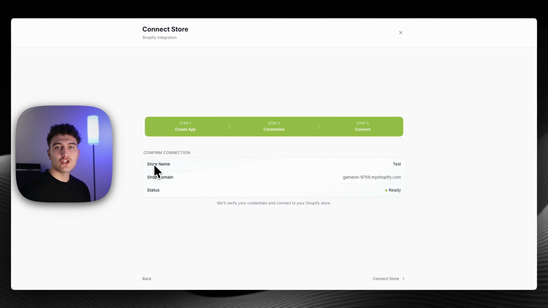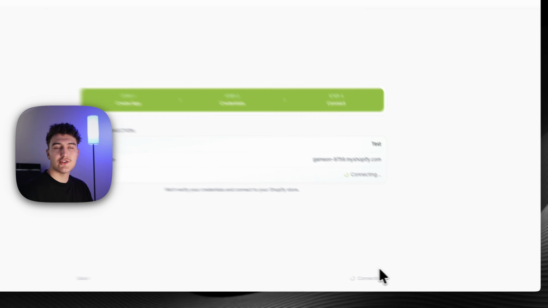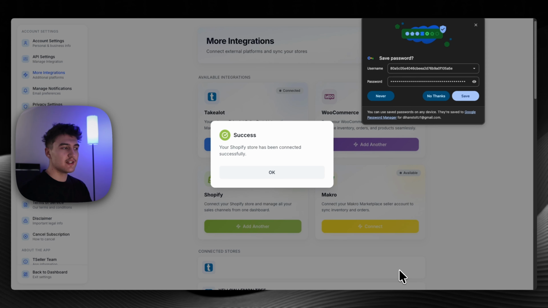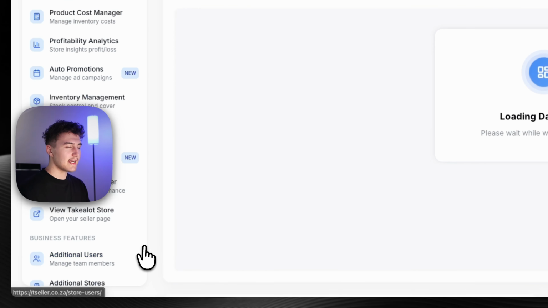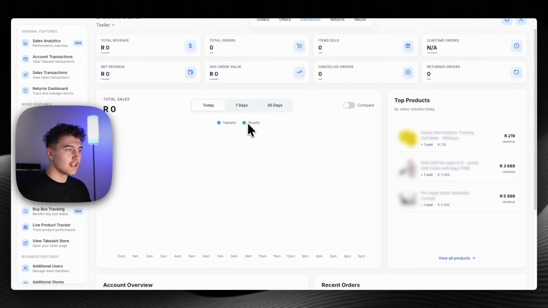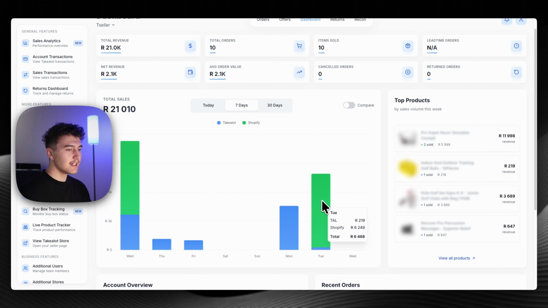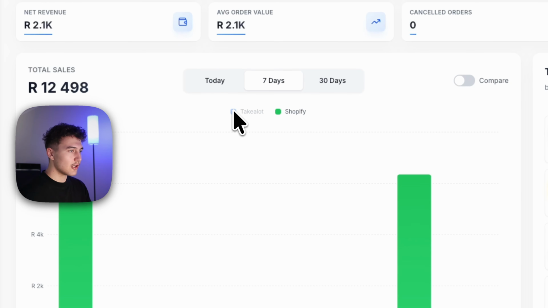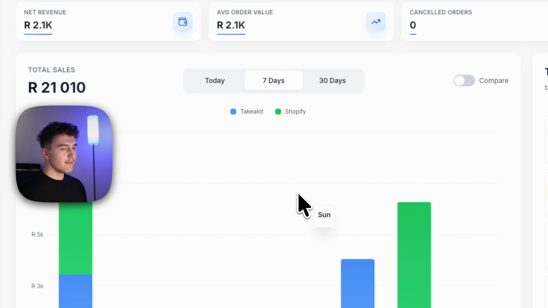The store name is just what you want to see inside of TSeller, but this would usually be the same name as your Takealot store. Then you're going to click on connect store, and it's going to run and connect to your Shopify store. You can see it's been connected successfully. We're going to click on OK, go back to the dashboard, and now we can see we have Takealot and Shopify. If I go to last 7 days, we can see Shopify is the green sales and Takealot is the blue sales. You can toggle Takealot off or on, or only show Takealot or only show Shopify, however you want to do it.